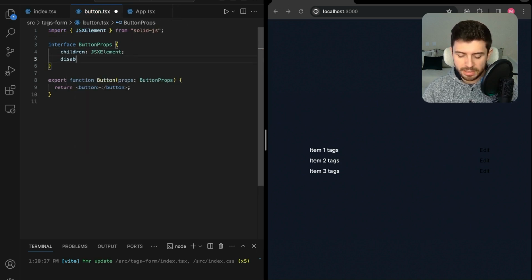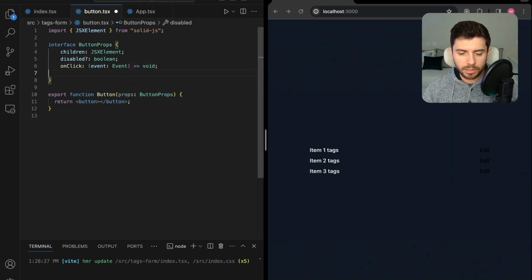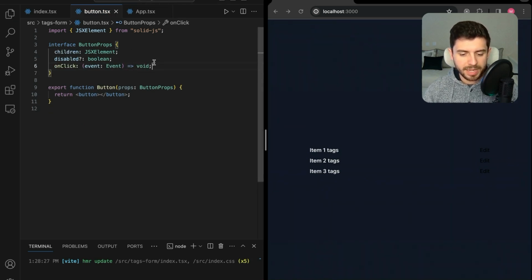An optional disabled, which will be of type boolean. Sorry, like so. So yes. And finally, an on-click event. So every time the user presses the button, it will get the event passed in onto our parent component. Now we want to render our children right inside our button. So let's go ahead and props.children here.